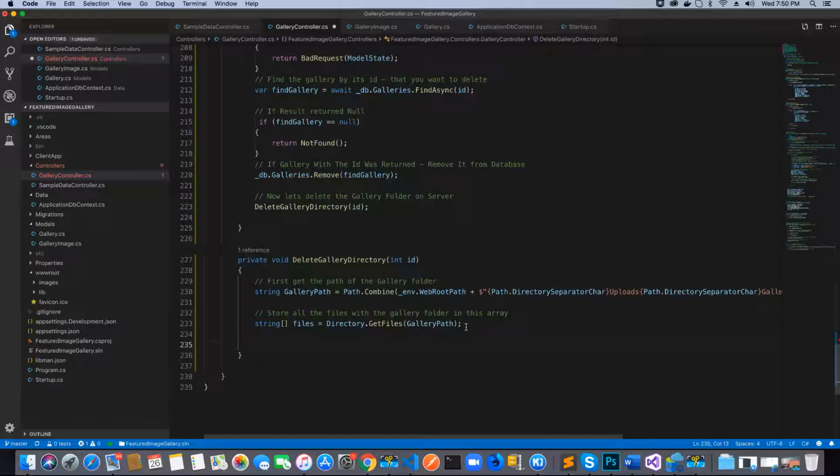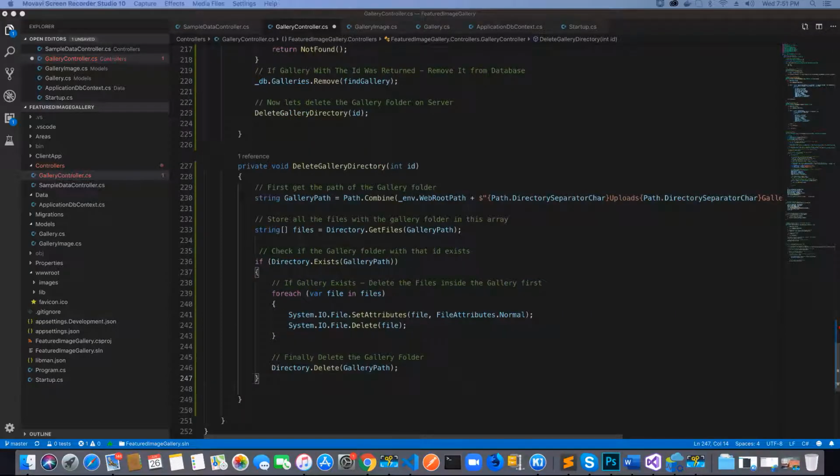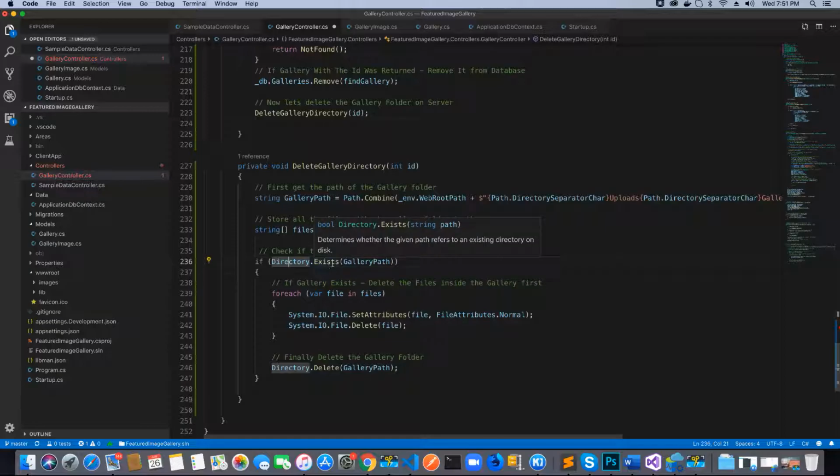Now the next thing that we want to do is check if the gallery folder with the ID exists, and if it exists we will go ahead and delete it. So let's do that. Here we are checking if the gallery folder with that ID exists. We'll call the Directory.Exists method and specify the gallery folder's path. If this condition is true, if the gallery exists, then we'll delete the files inside that gallery. All the files inside that gallery, we have the path over here inside this string array.